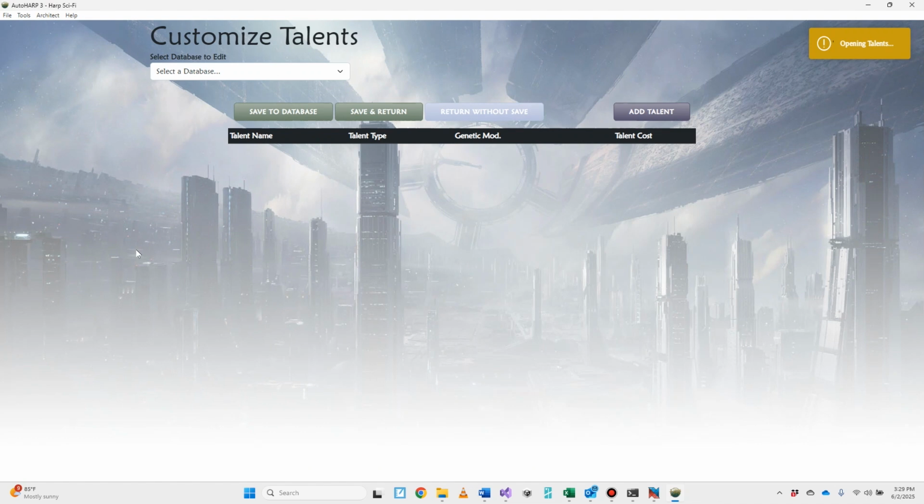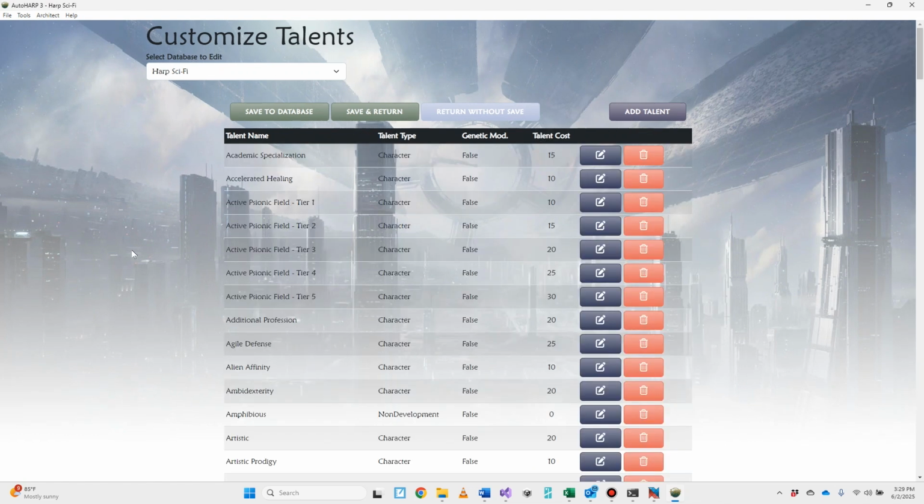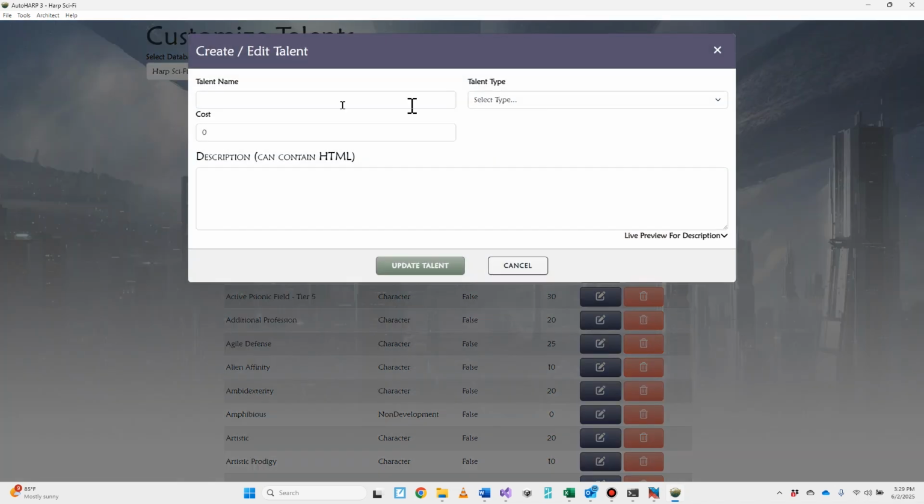That just needs to load in all of the talents, as there's a lot. Add in whatever talent that you want just by clicking on Add Talent. Go ahead, type in the name, select its type, whatever its cost is, and add its description.